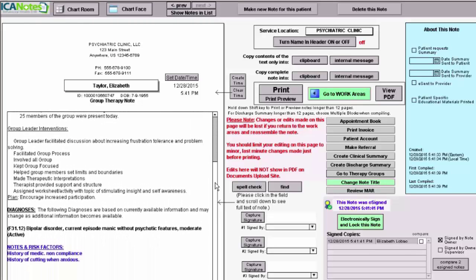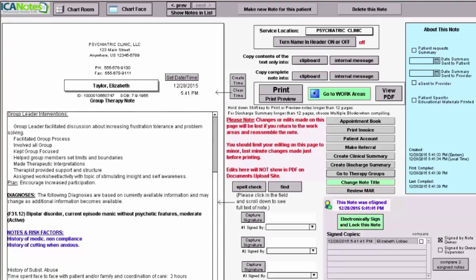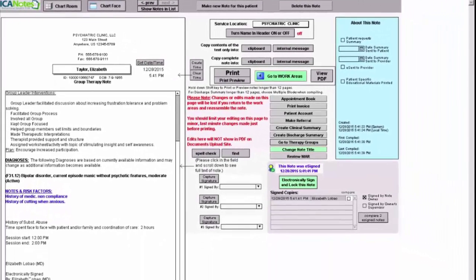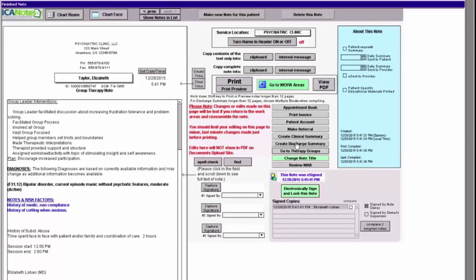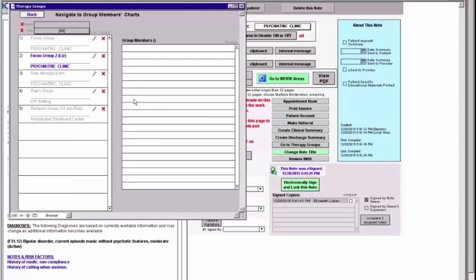We're going to come down here. You don't even have to sign this note. It's already signed for you. So that's it. You are done with your 25 group therapy notes. Pretty amazing, right? If you want to get back to that group therapy hub for whatever reason from any compiled note, you can go click here, go to therapy groups. It will take you back to that hub.